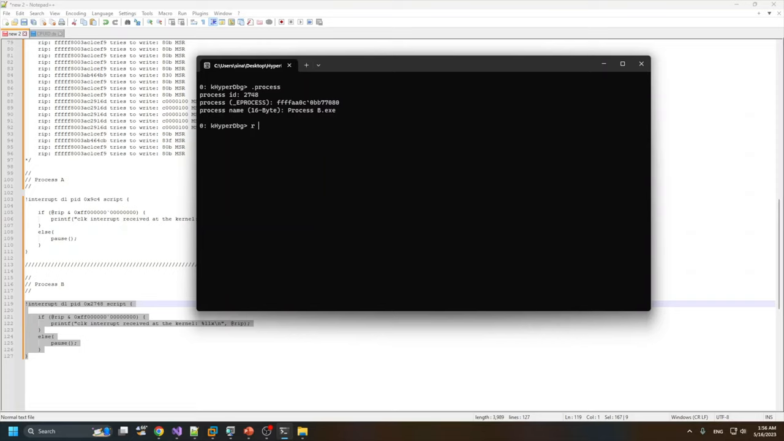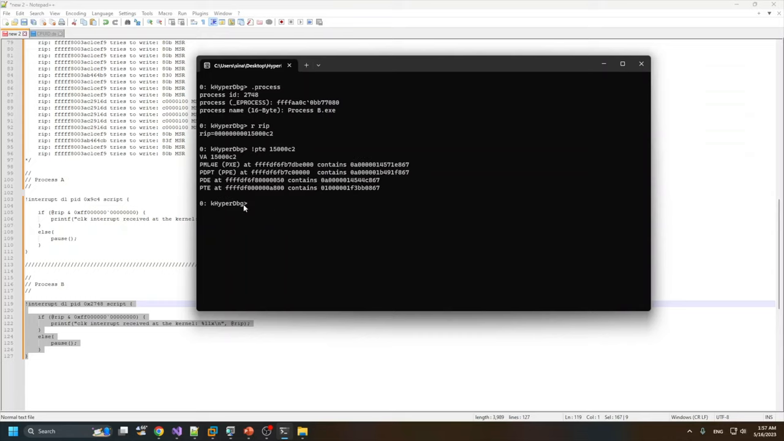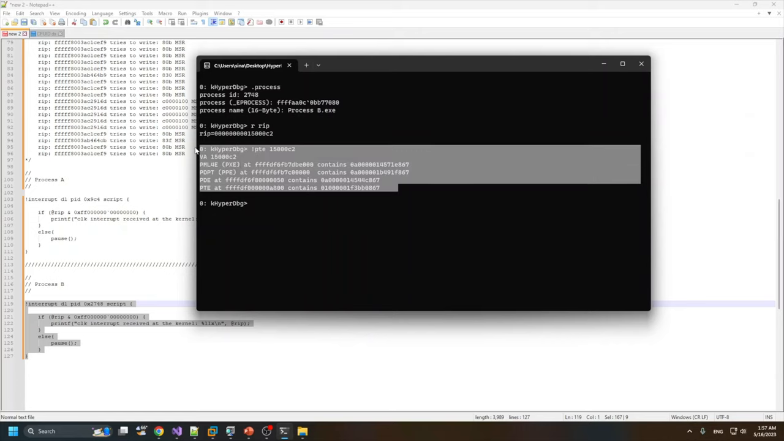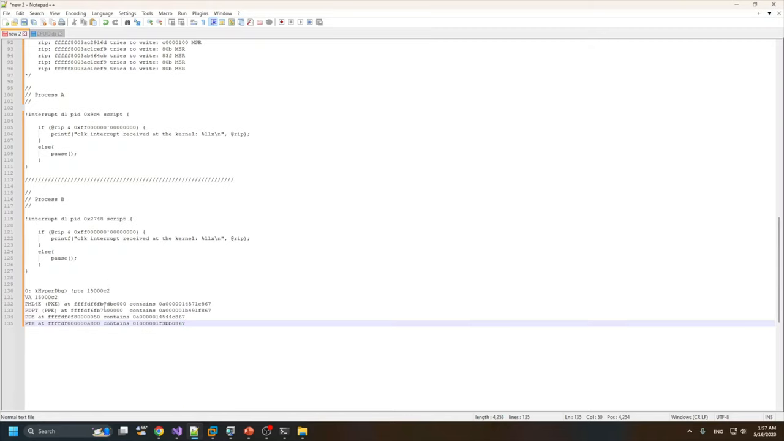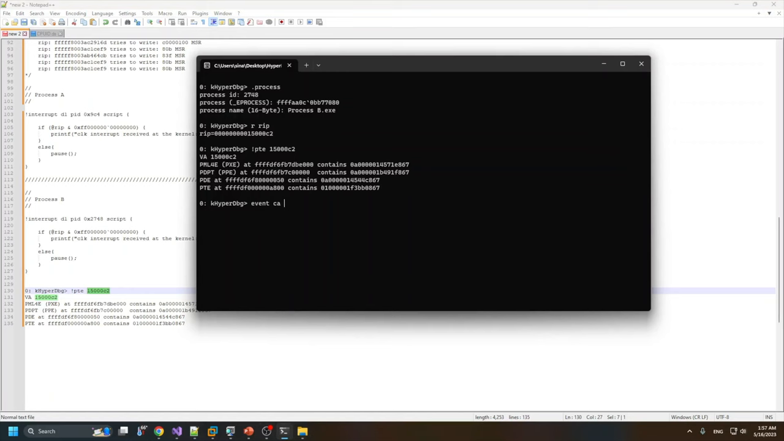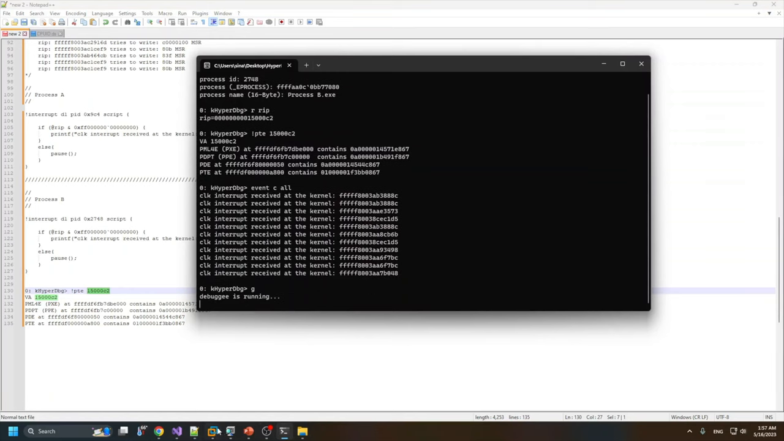Let's try to see the RIP register, the address of the program counter. The program counter is located here. And let's see the actual PTE for this program counter, to see where the actual page table is and what it contains. I make a copy of it and paste it on process B. Now we know that this target RIP address contains this value, and its PTE is located here. That's it for now. I try to clear all of the events and continue the debugging normally.